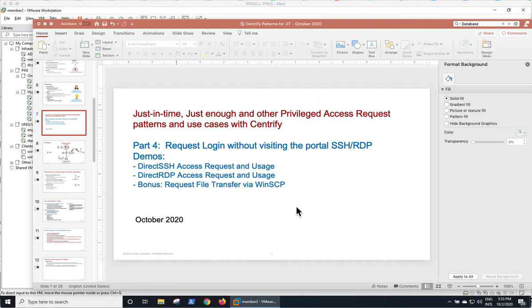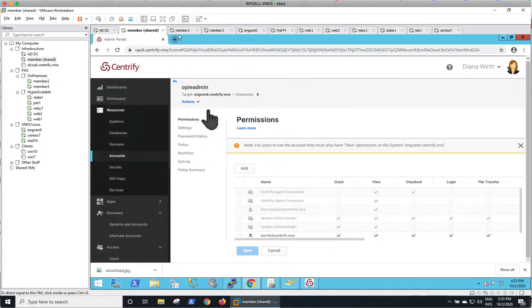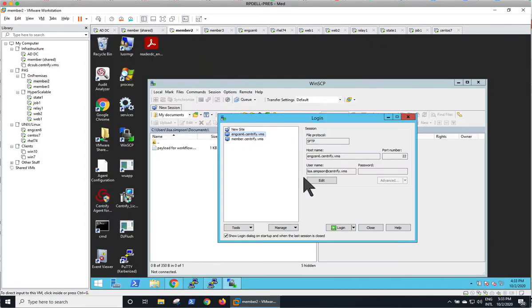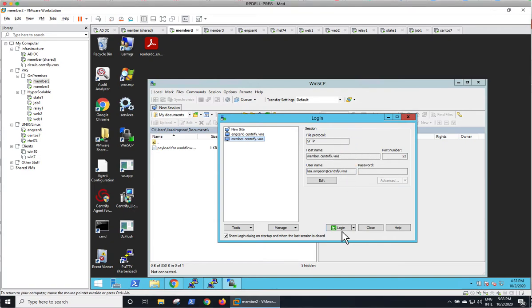So the sequence is the same. At this point, you're going to see how consistent we are in terms of experience. So the way it works is I have that shared account here called OP admin. I have removed Lisa's permanent access from it. And now I should be able to use WinSCP and go through the same sequence. So what I have here is the connector and the user.